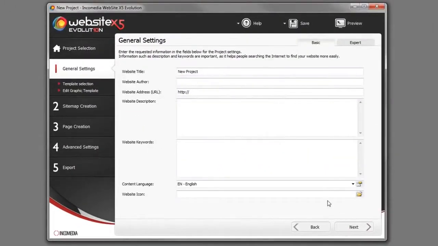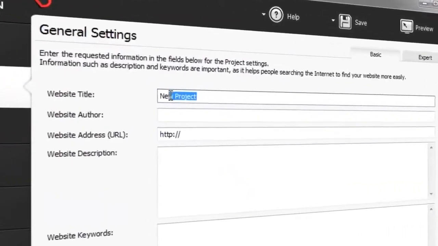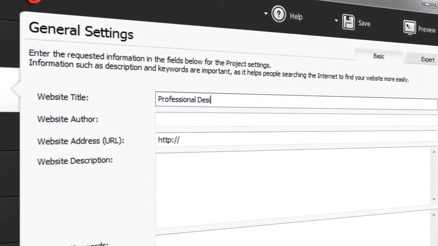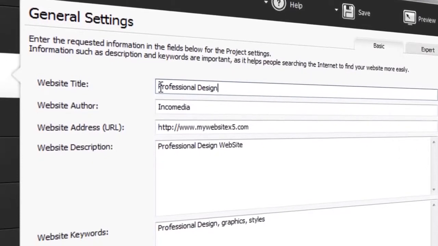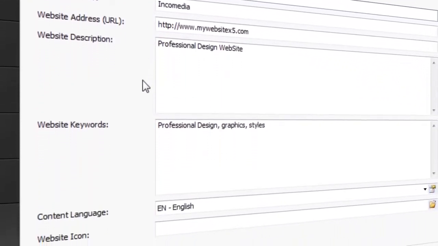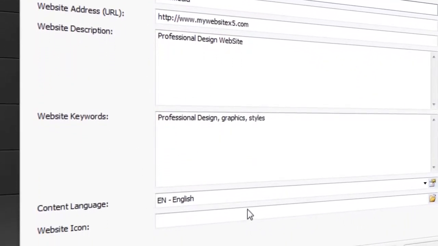In the first step, you give the general settings. You can give the website a title, an author, and an address, and add a description and a list of keywords that will be used by search engines to index your pages.